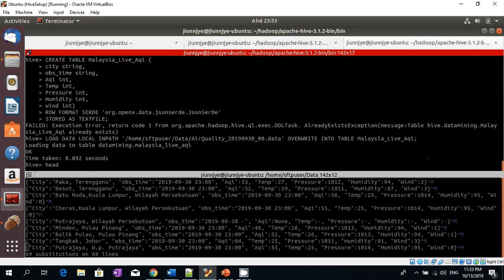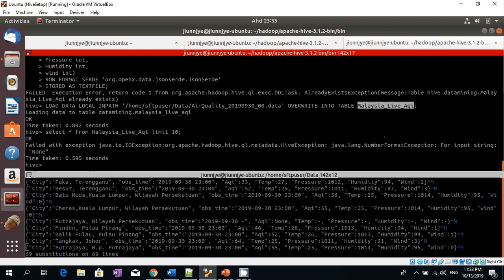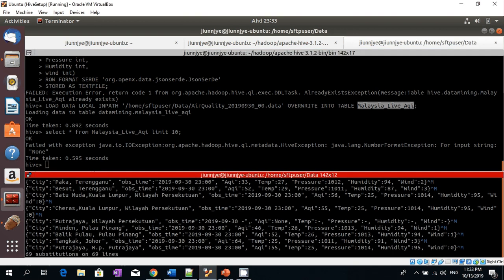So now once it's loaded, we can take a peek at this data. Oops. Alright, so what happened is some of the files have the field none. So this is a JSON error. So we need to fix this none and replace it with a field which doesn't have a none. Let's quickly try to fix this.